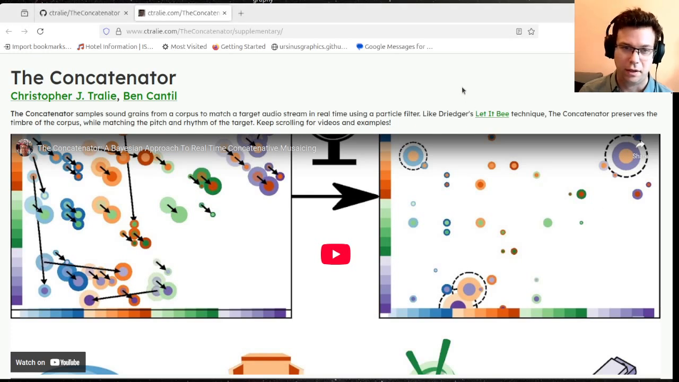Hello everyone. I'm going to talk about an invention that I made called the Concatenator. And I've talked about this in other videos, but I would like to provide some guidance in this video about how to use my open source plugin to do this.